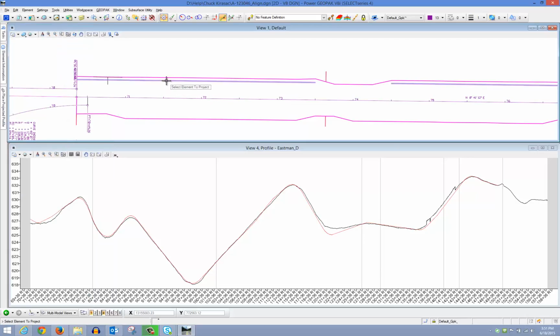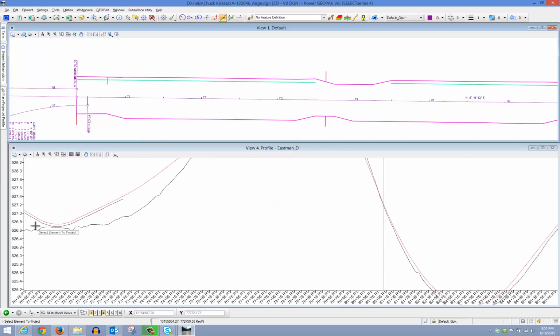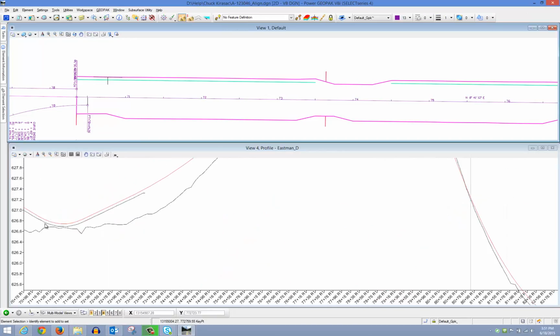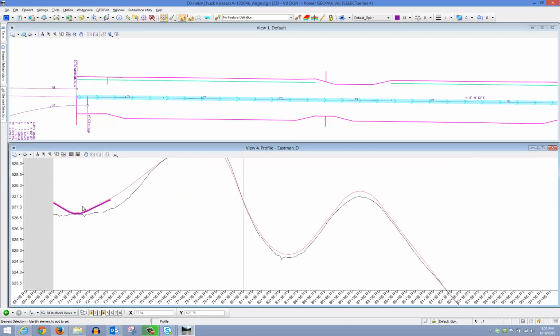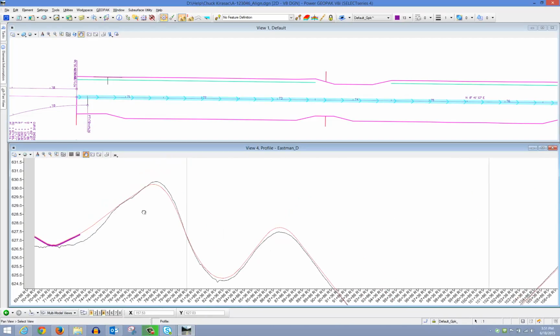What I'm going to do is identify that, move over here and select the alignment I want to project to. Okay. And then it's going to ask me, where do you want to start? Well, I'm going to snap to the beginning of that line to grab my first station, and I'm going to snap to the end of that line to get the second station. Now, when I did that, you'll notice down here that it just projected just that piece of the profile onto the main line for me.